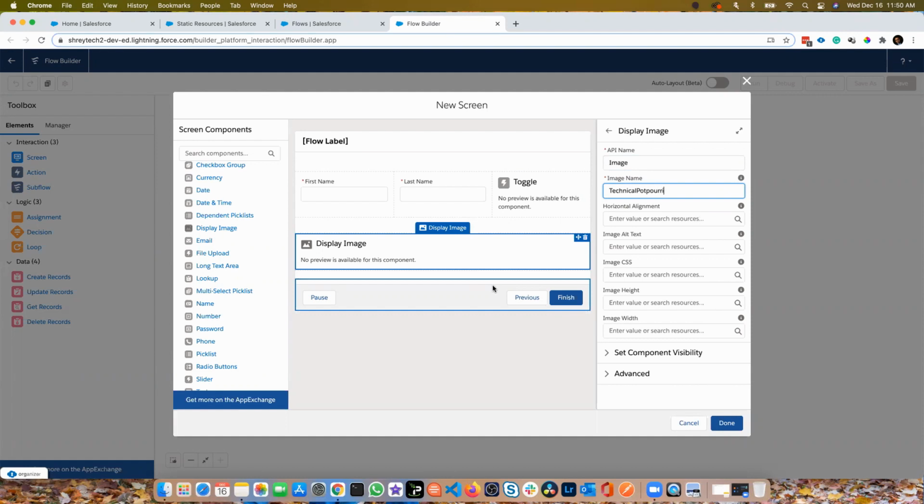Now the solution that we are building: when you run the flow, initially the image will not be displayed. The image will only be displayed when this toggle button is active. You have an on and off. Initially the toggle will be off, but when you turn the toggle on, only then will the image be displayed. So how can we do that?